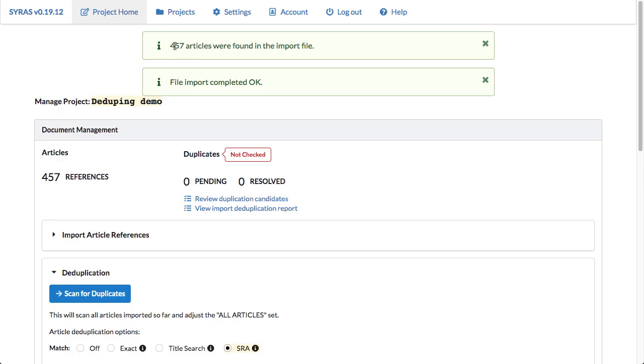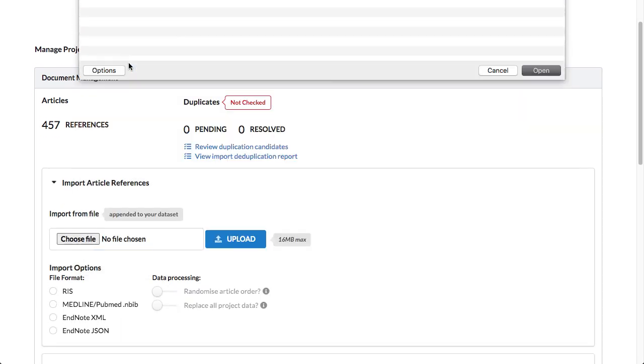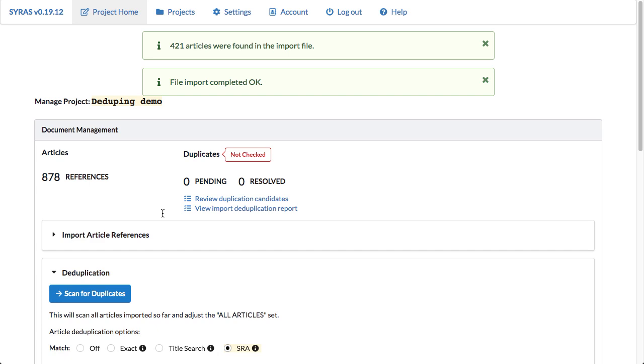Okay, so we found 457 articles in that file. Now, as I mentioned before, SYRAS is prompting you to scan for duplicates, but we don't want to do that at the moment. We want to add more files. So I'm going to pick a second of 3 files that I'm going to upload. And this is getting appended to my data set because I want to upload them all before I do the deduplication for the purposes of this demo. You could run the deduplication after each one, but that would be less likely to find much. It would mean that there would have been duplicates in one journal database, which I guess may be less likely.